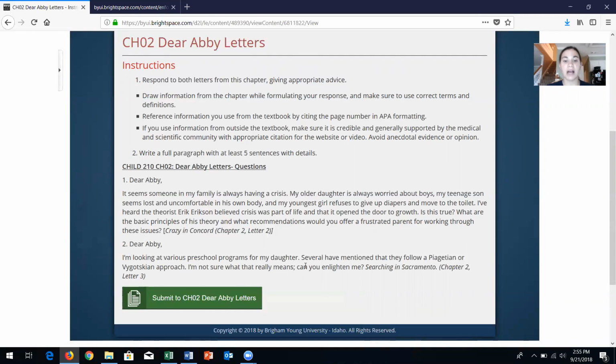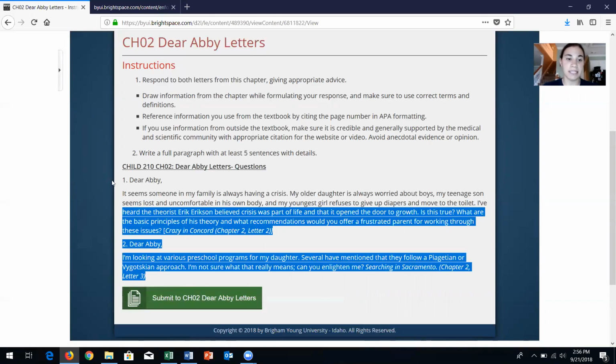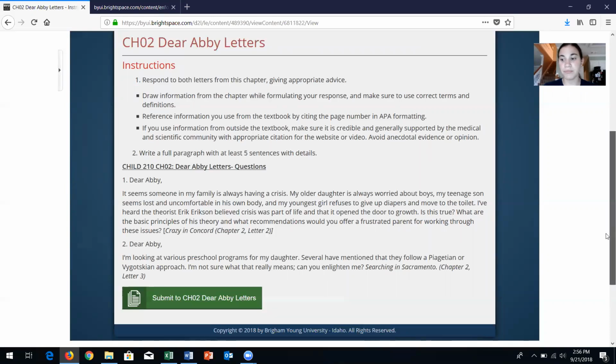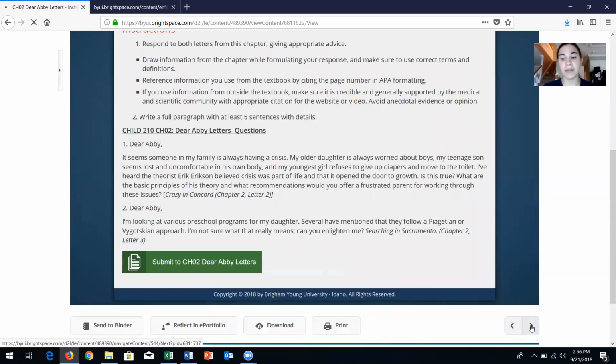And then the second one is talking about preschool programs, and specifically applying 2 different educational approaches, Piaget and Vygotsky, to a preschool approach. So how would you see those theories in a preschool setting? That's what that question is asking you. So you'll describe that there. Make sure that your responses are your own. There's some information here. It needs to be a full paragraph with at least 5 sentences, with some details in it, and then submit it there. Again, you'll just copy and paste this into a Word document. That is also due on Saturday the 29th.